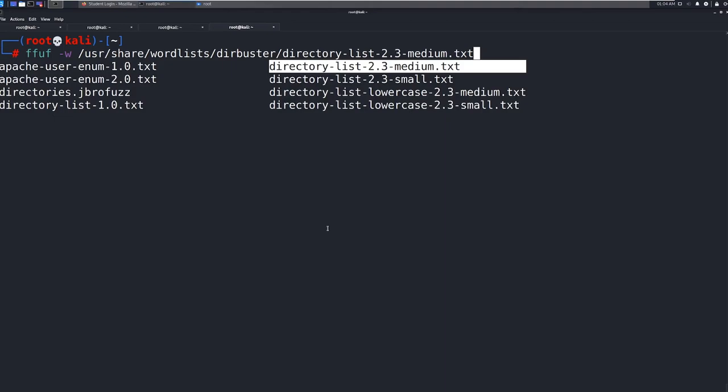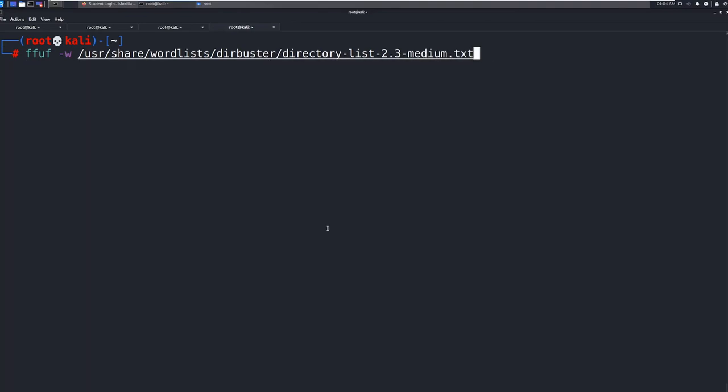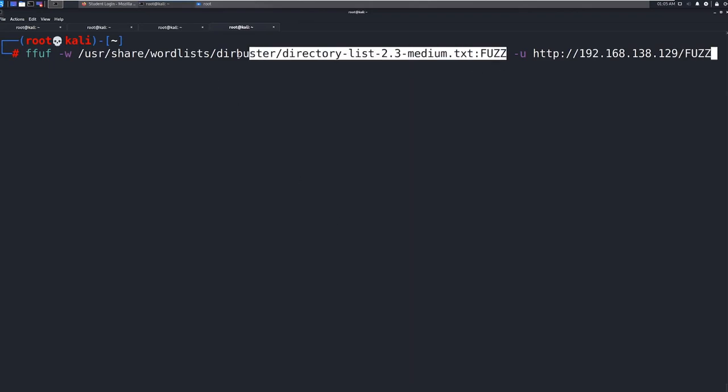Okay. From here, we're going to go ahead and back up. Now what I'm going to do is put a colon here and type in FUZZ. Okay, this is what we're going to fuzz. We're going to do a -u, and we're going to do http://192.168.138.129/FUZZ. So what we're telling this is, hey, we're going to be fuzzing with this word list.